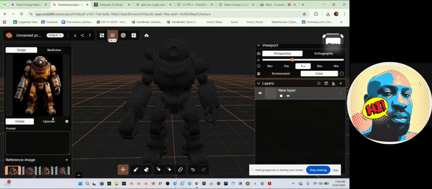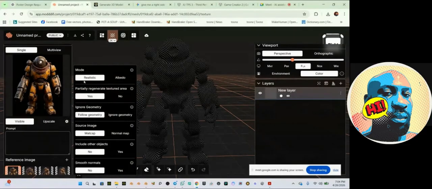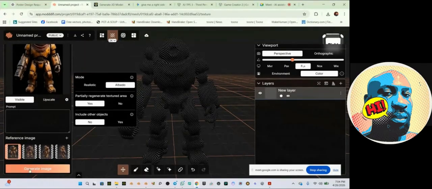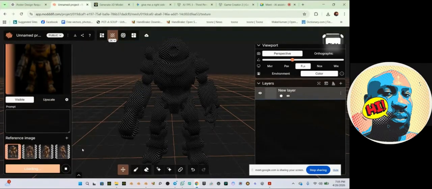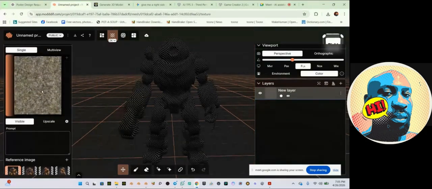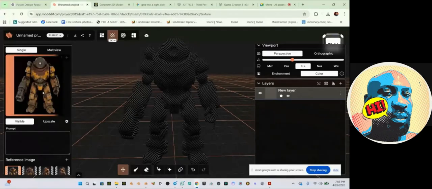So for that, if you come down here, under the visible where the image was generated, you see this settings icon under upscale. Click on it and you will see this mode. It's showing realistic and albedo. We want it to be albedo. In realistic, it's calculating light information for you. We don't want that. We want just the flat image as it is. Unreal Engine or Blender will help us calculate the light, and we'll do lighting in there.